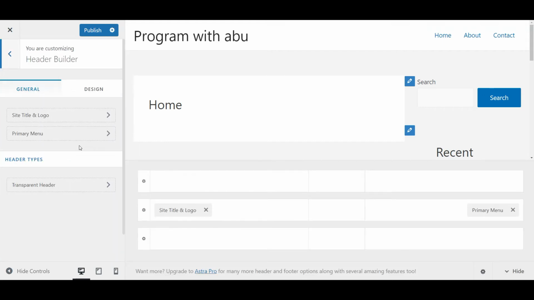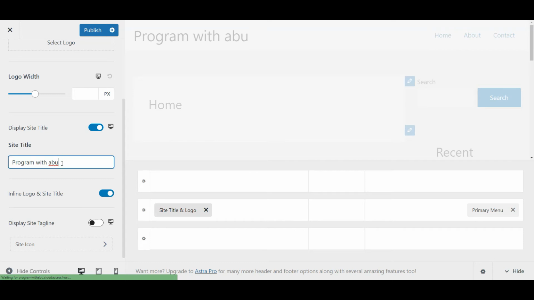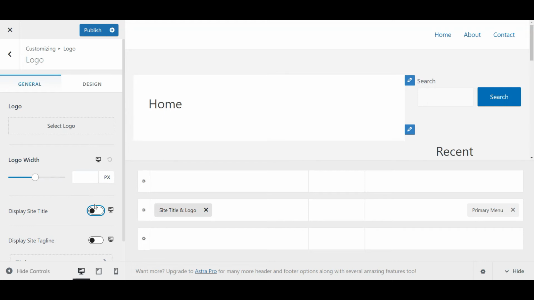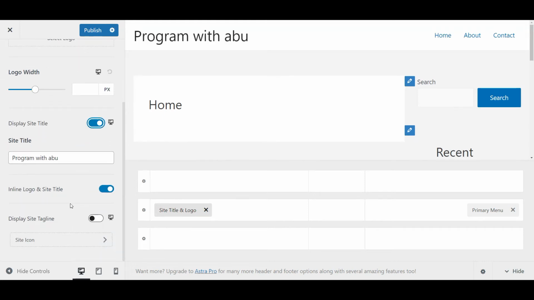So when I click on the header builder, as you can see, we have 3 parts of the website that we can edit. This is just on the header. So the site logo is this one that we have here. We can edit it if we want. And we have the site title. Obviously this is Program with Abu, the one you're seeing. So I can decide to remove it if I want. But for now, I'm just going to leave it there because I don't have a logo for my website yet.